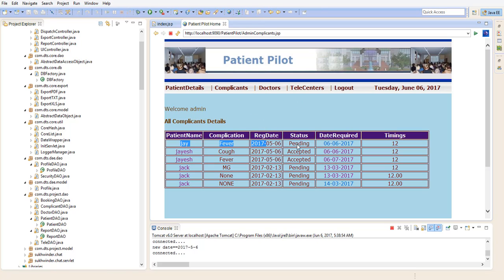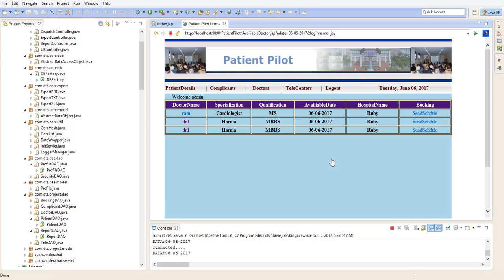So now we have to click on this date. So like on this date in the Ruby hospital, one cardiologist Ram is available. So we will send a schedule to Ram so Ram can treat this patient.